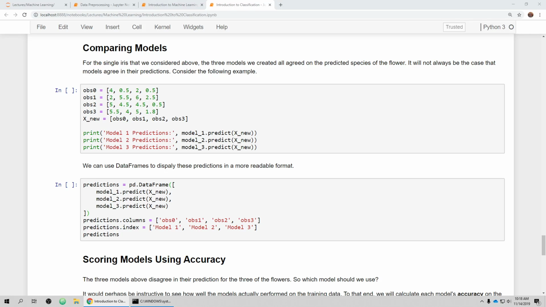Let's discuss how to compare different models. Up to this point, we've trained 3 classification models on the IRIS dataset. We created a logistic regression model, a decision tree model with a maximum depth of 7, and a k-nearest neighbors model with k equals 15. And then we used each of these 3 models to generate predictions for a single new iris flower.